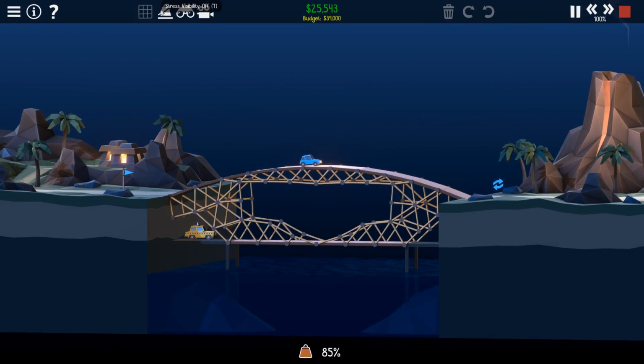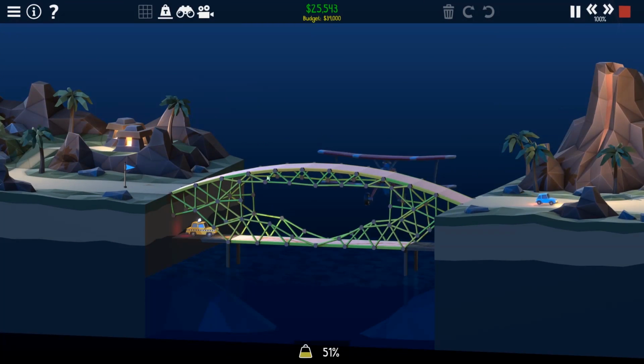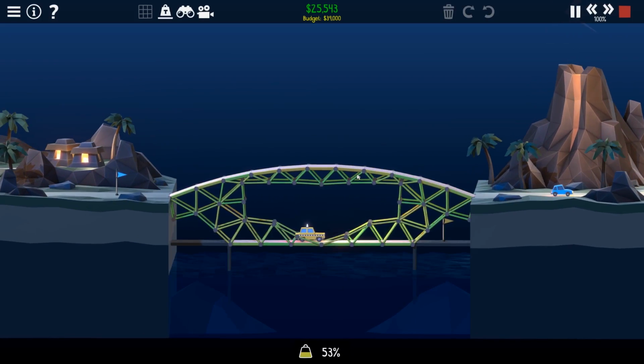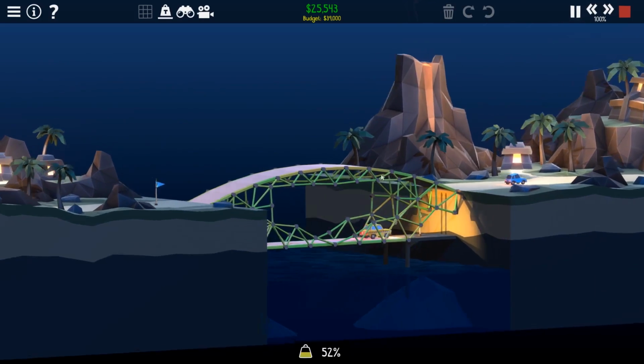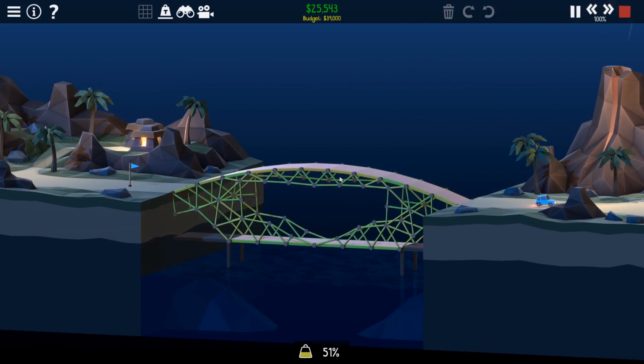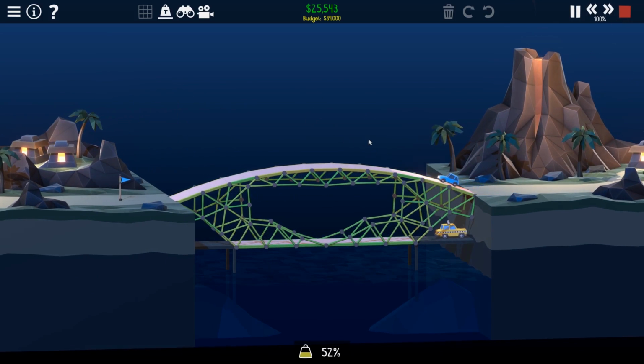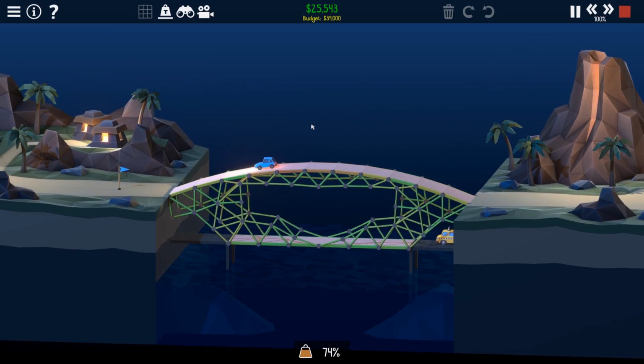Gonna hold the little car. I might just turn on the stress just so we can see. So top of the bridge, fine. Plane. Oh, just about doesn't reach. Oh, I actually did it first time again. And the car's coming back. Not gonna lie. Kind of impressed with myself again.